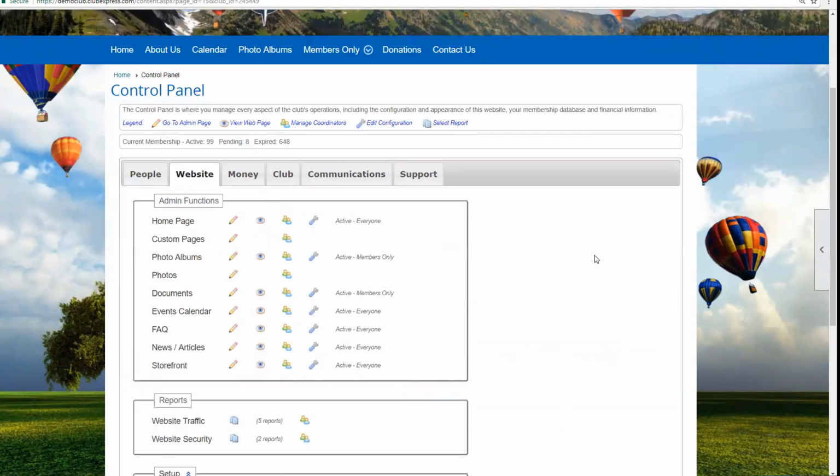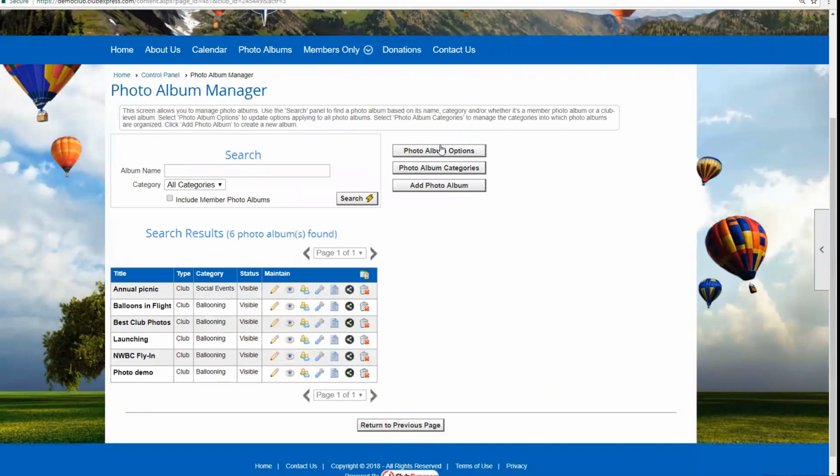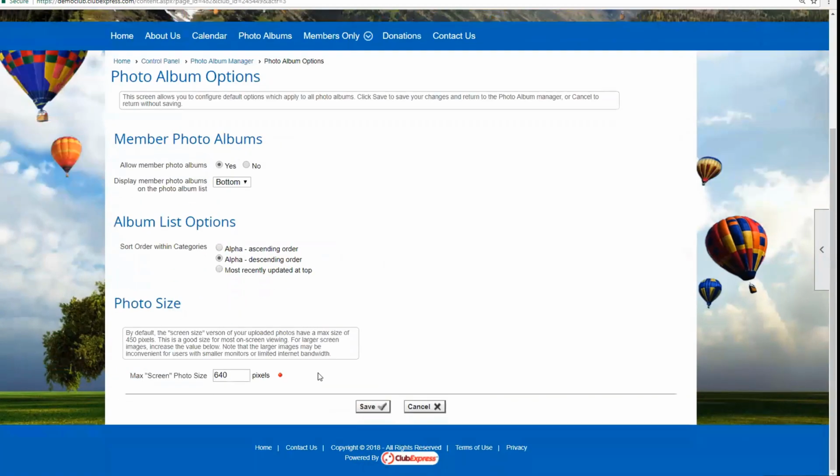Okay, and then you covered sizing. I just did want to mention that the default size for photos is set to, I believe, 450. So if you're noticing that when you add photos to a slideshow, and you've uploaded large photos, they are not showing that large size and it's still really small, you will want to go into your photo albums, go to your photo album options, and make sure the photo size, the max screen size, is set to a larger number.